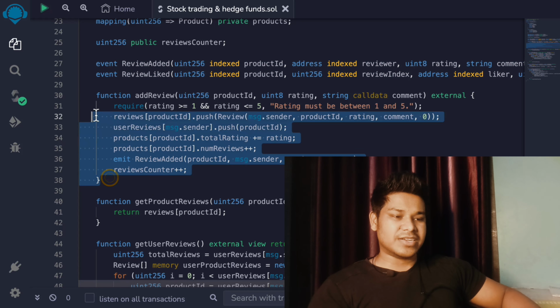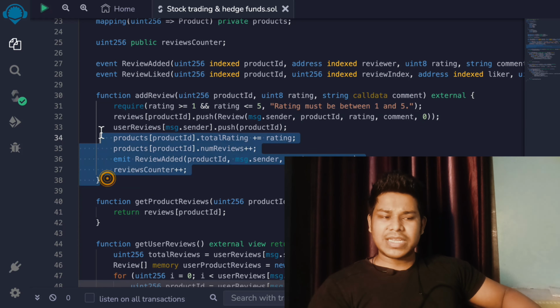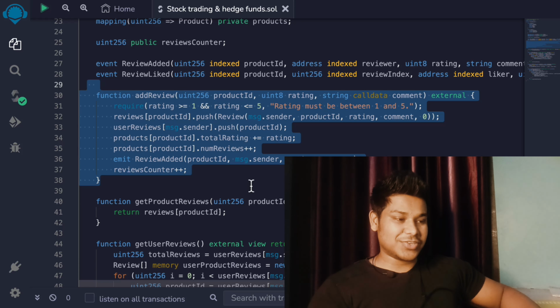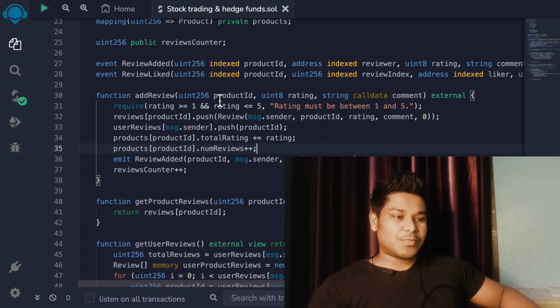Now this is the function we have: add review. You can easily modify that, as I told you, depending on the nature of the product. You can simply modify the entire contract, the entire function. We are taking the product ID, rating and the message, and here we are checking that the rating should be greater than 1 and less than 5. You can increase this number, and this is the error message we are simply posting.